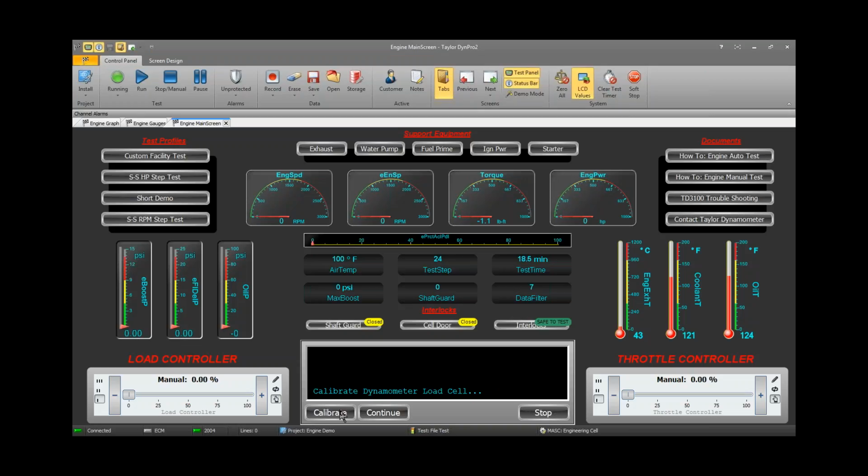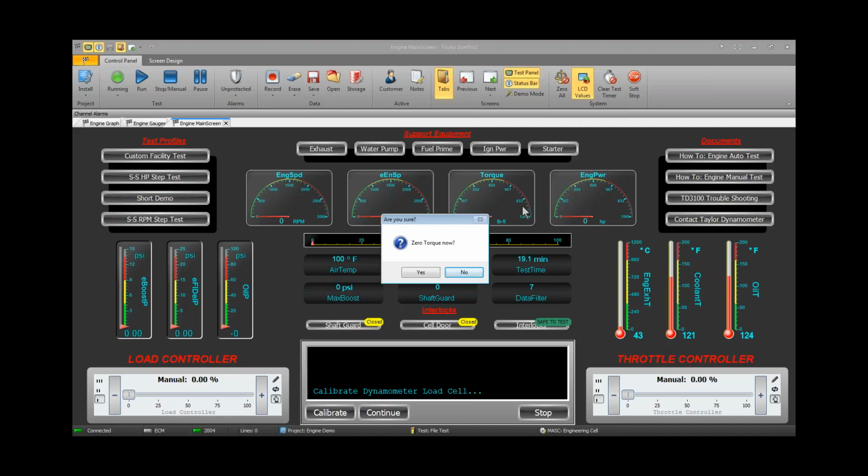a second prompt appears, providing the operator a chance to quickly reference the calibration procedure in the TD3100 manual. Calibration with DynPro2 is as simple as right-clicking on the channel that you want to calibrate. Another option when you right-click on a channel is to auto-zero the channel. So for this example, I right-clicked on torque, and it gives me the option to auto-zero. This will ensure that we have accurate horsepower readings.